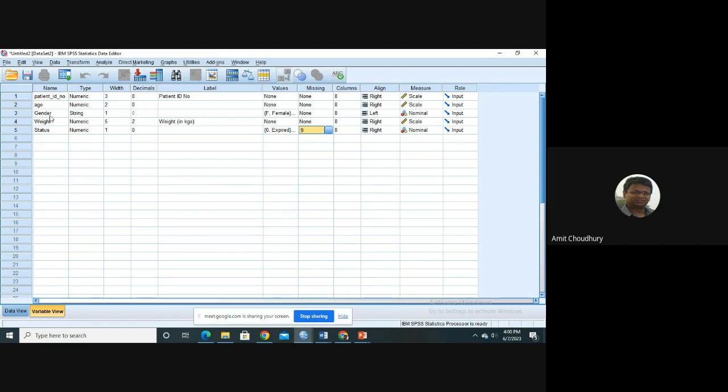So basically, what I have tried to explain so far is, I have discussed these five types of variables, all of different types. Each of them has some peculiarity or characteristics of its own. And then we have gone to variable view and declared the characteristics of these variables.